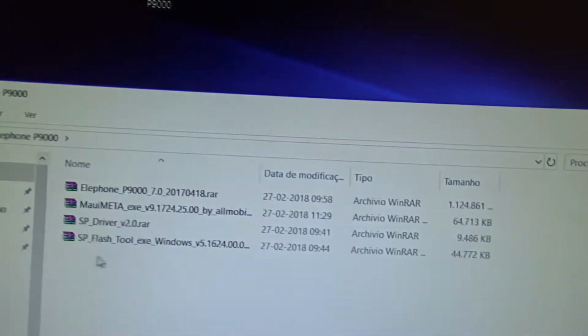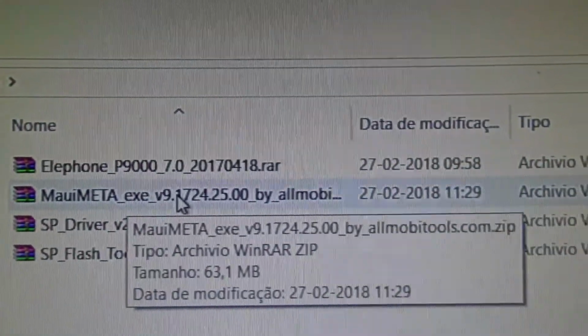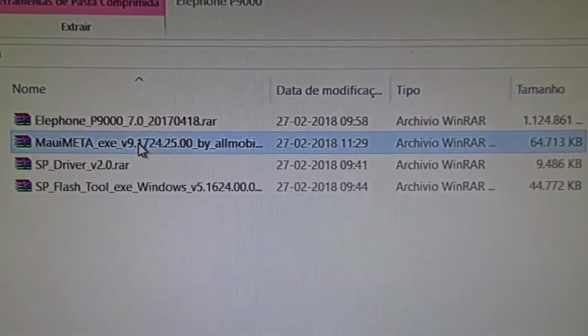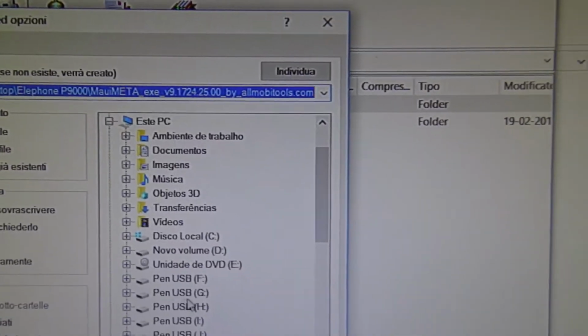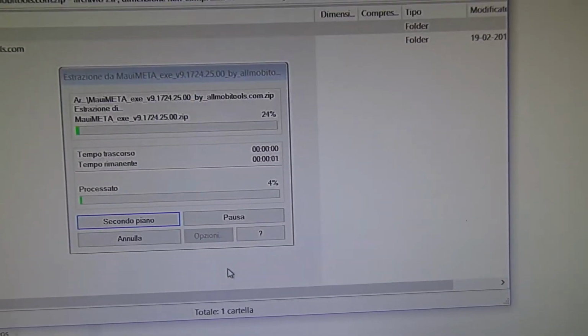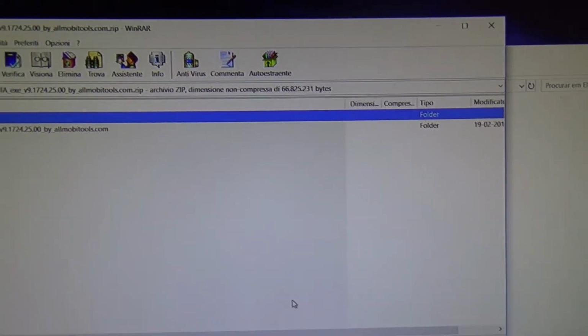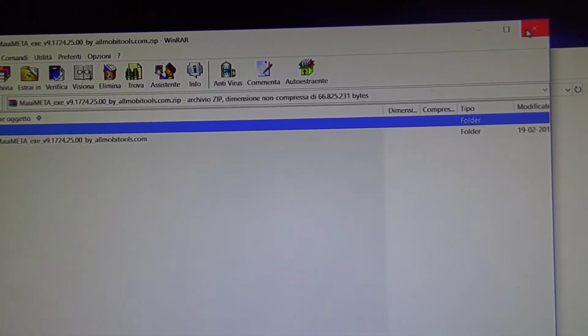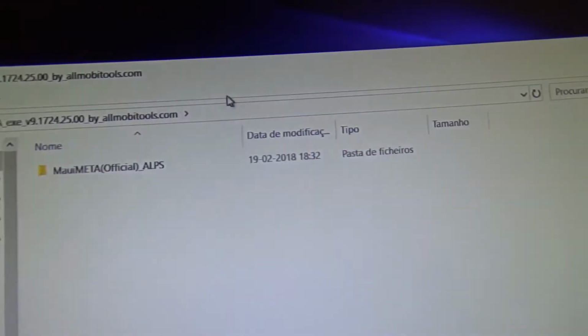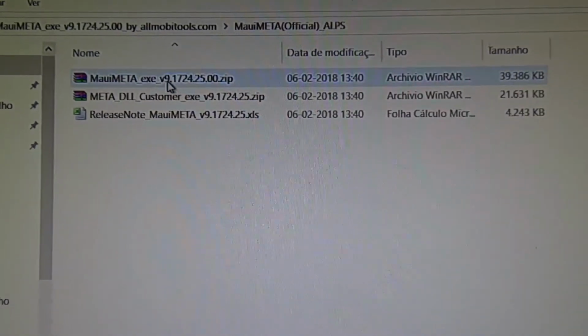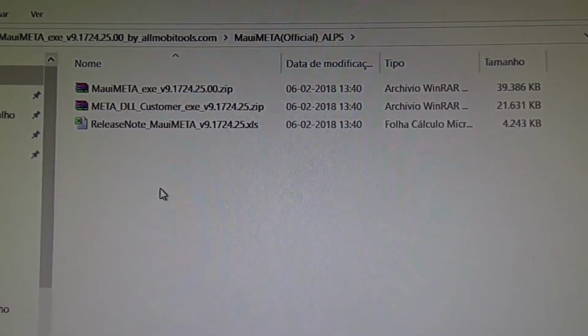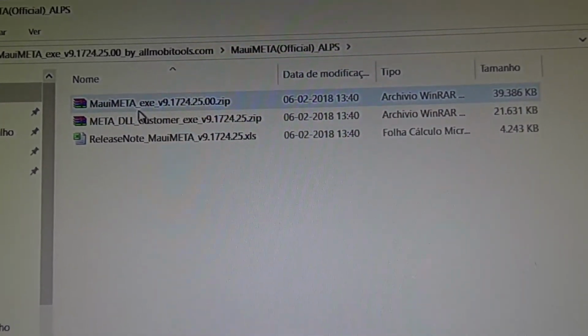To change that we're gonna use a software which is MAUI Meta. So I'm gonna extract that into my desktop. It's extracted already, so I got it there. Open it. I gotta extract this one again.